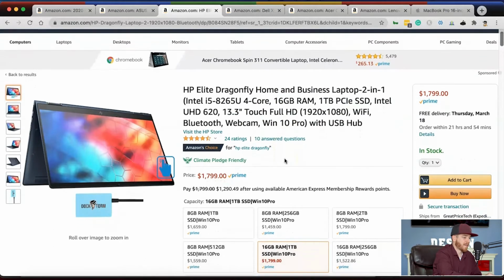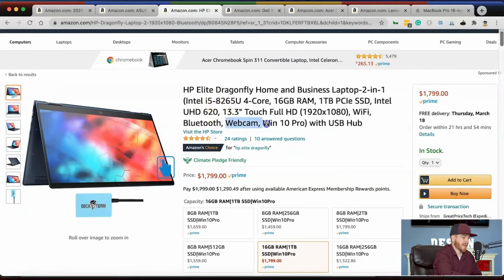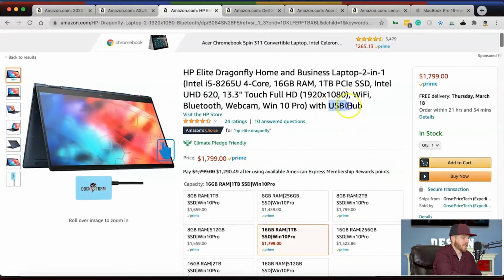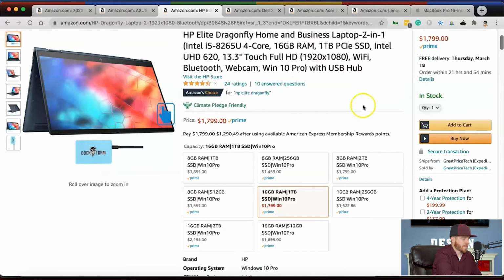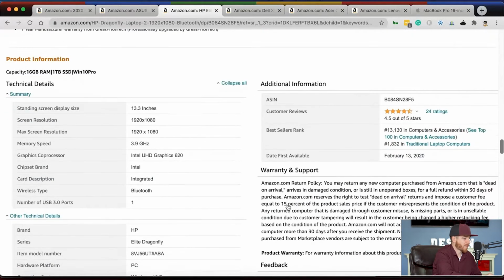I think you're going to miss out on that, and it definitely doesn't say anything about Wi-Fi 6. It definitely has Bluetooth, which is great. It has a webcam, which is another feature you should be thinking about, unless you're going to use an external program for your webcam. And then it has a USB hub. So overall, you can pick the different options in here. This laptop runs about $1,800, but I wanted to show you this here.